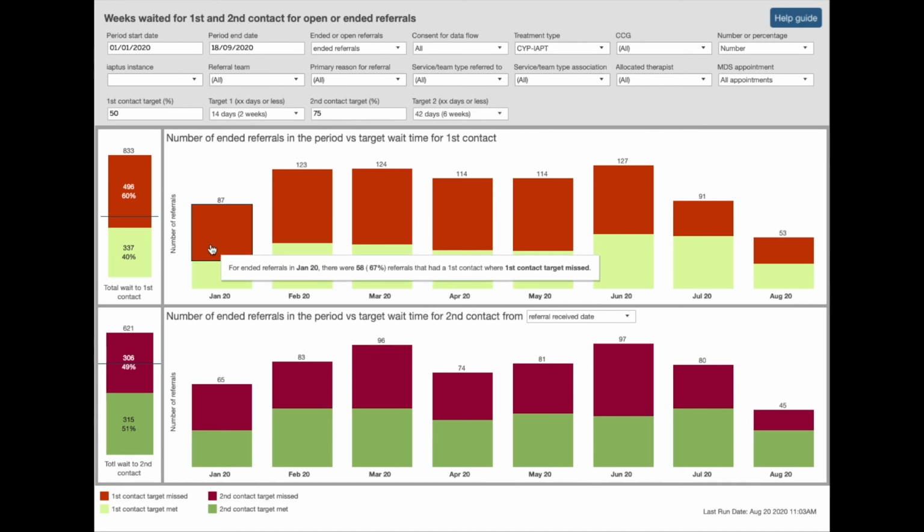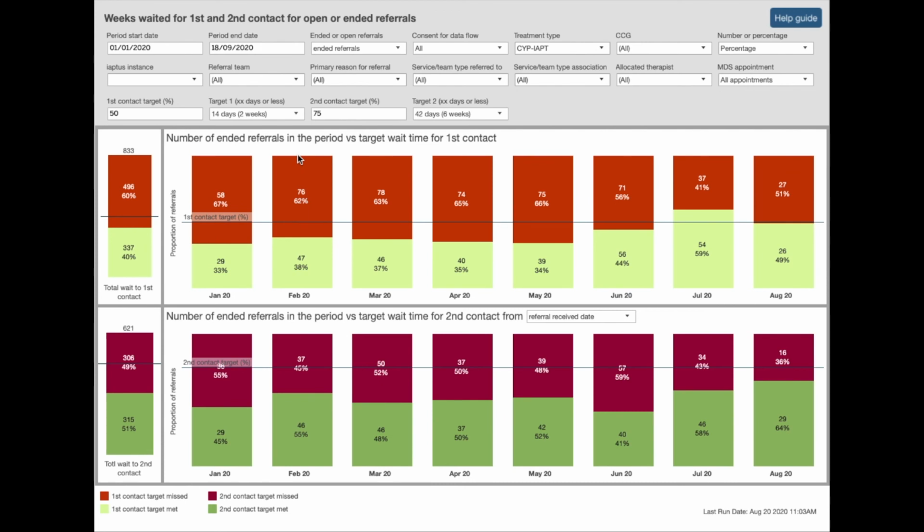If you select percentage from the number or percentage drop-down menu, you will also see your target percentage line on each chart, providing a quick view on the performance of your service as a whole during these months. Finally, you can again customize the display to only include certain groups of patients or a limited date range by applying filters in any combination.